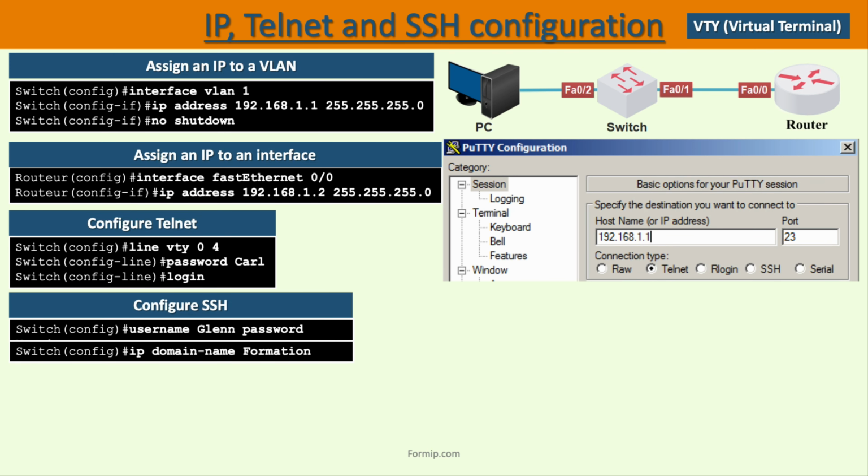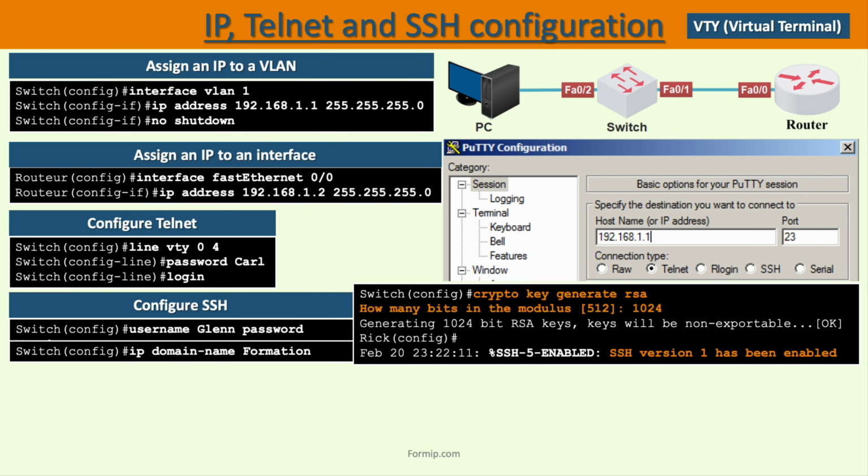The ip domain-name command allows you to enter the domain name. Now we can generate the keys required by SSH. The crypto key generate rsa command is used to generate RSA keys for SSH. The key must be at least 1024 bits. By default, it will enable SSH version 1, but for security reasons, it is better to use v2. To do this, you must use the command ip ssh version 2.